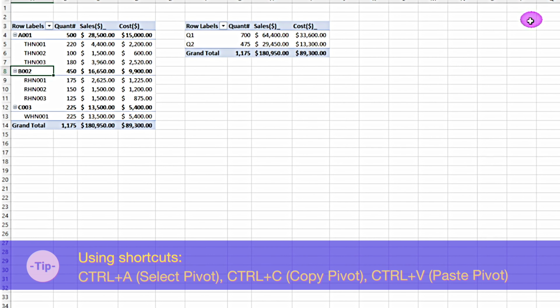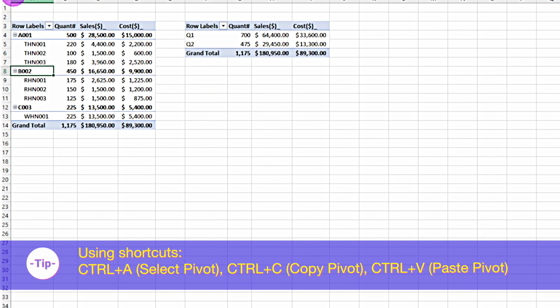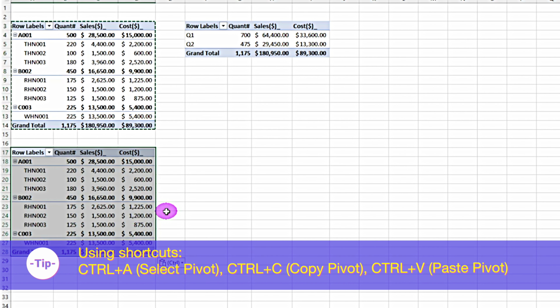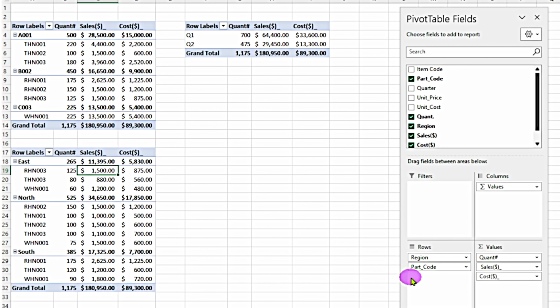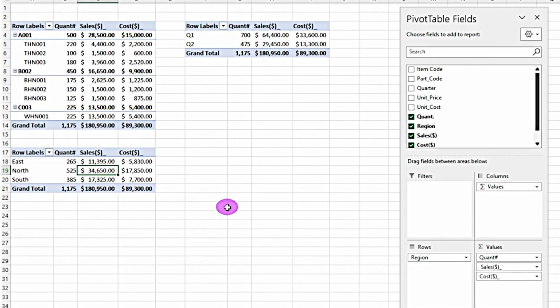Let's take another copy using the shortcuts this time. Select the table via Ctrl A. Ctrl C to copy. Go to the destination, Ctrl V to paste. Let's change this to show sales by region. Bring up the fields, bring the region area into our rows, take out item and part code, and there you have it.